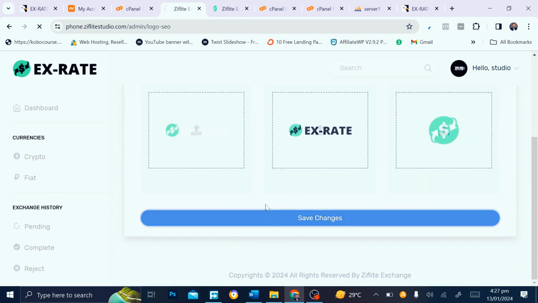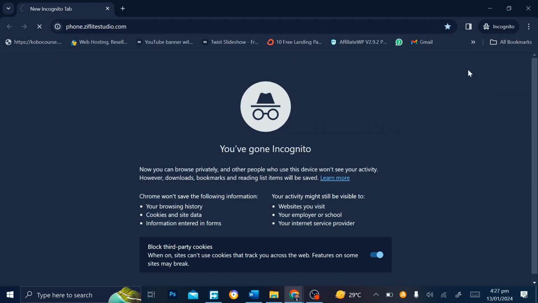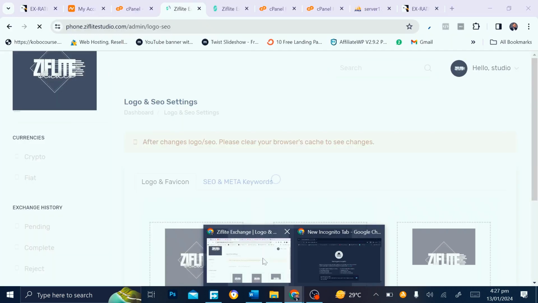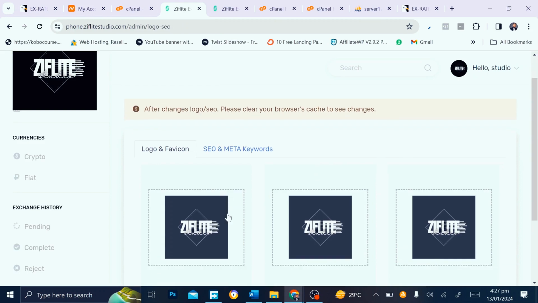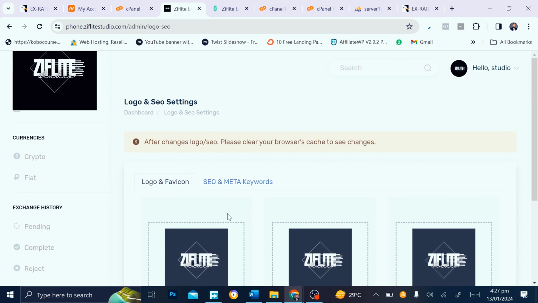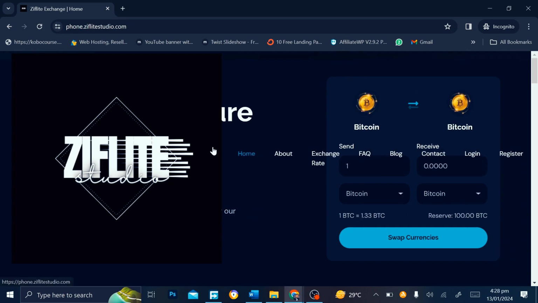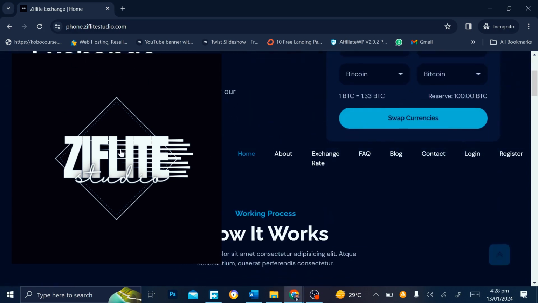What we have to do now is clear all our browser cache in order for it to begin to reflect. Probably it will not reflect here, so to see all of these changes you could just open an incognito tab and go to your website. Another thing you could do, which I just did, is hold down shift and press F5. It's going to do a hard reset, so it's going to make everything change. Or like I said, you could just go to your incognito tab and do that.